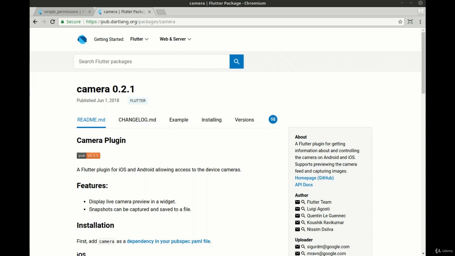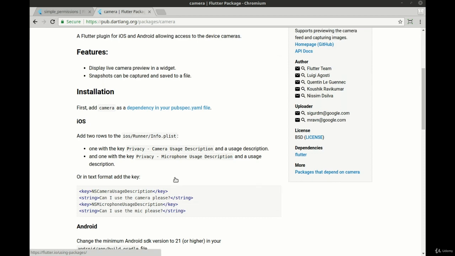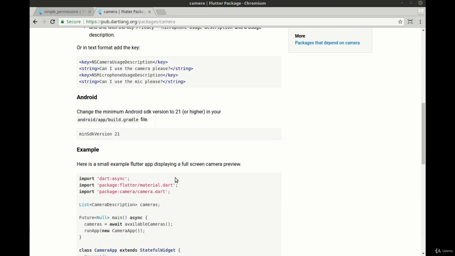Let's take a look at a fairly complex example. We're going to work with the camera. Looking at the documentation for the camera, there's a couple things we need to do here. First, we need to set an Android minimum SDK version to 21 in our Android app build Gradle.